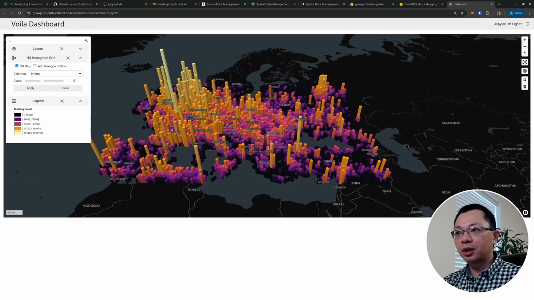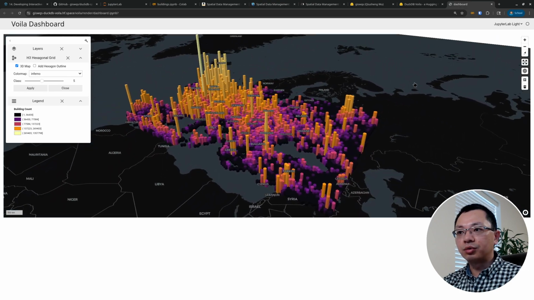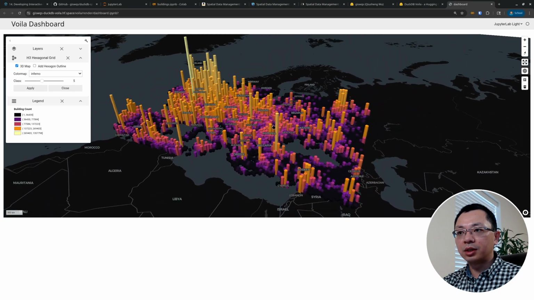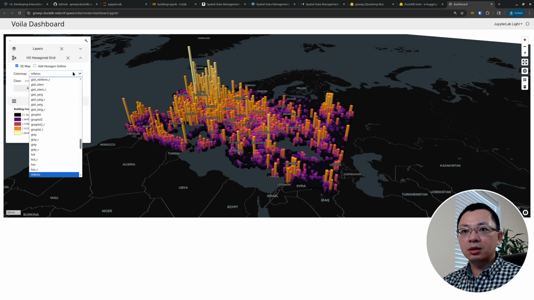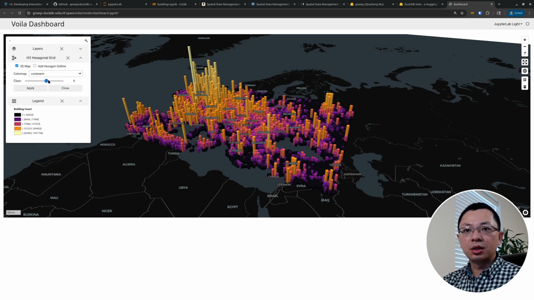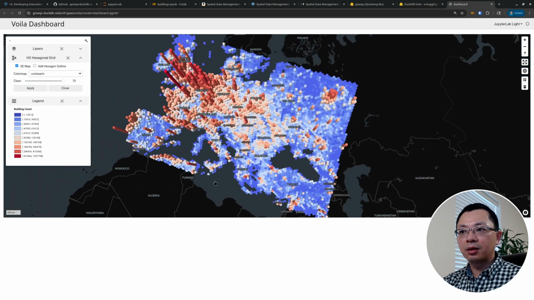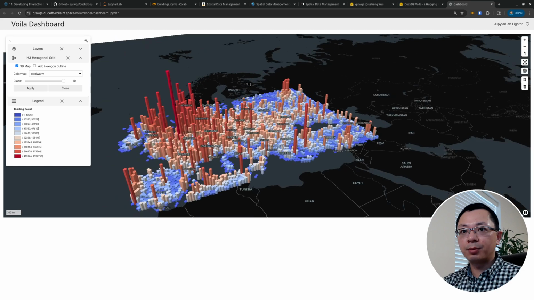So it's pretty quick, taking only seconds to pull the data and then show the 3D visualization. You are welcome to customize the color and everything. So this is all very customizable. I can change the color map, for example, to something else. Let me maybe show you the cool warm. You can also change the classes. I can change it maybe to 10 classes, right? And you can see it's pretty responsive.